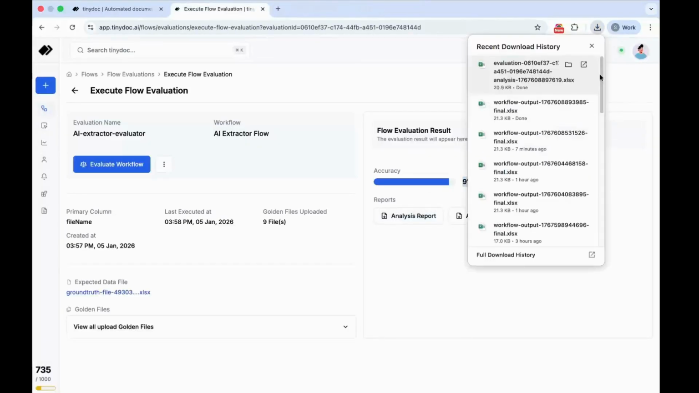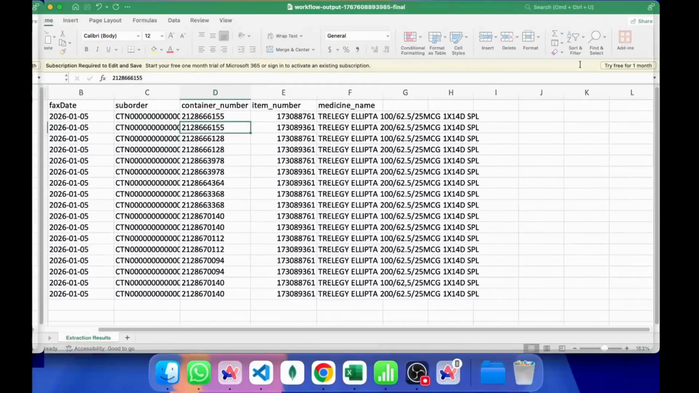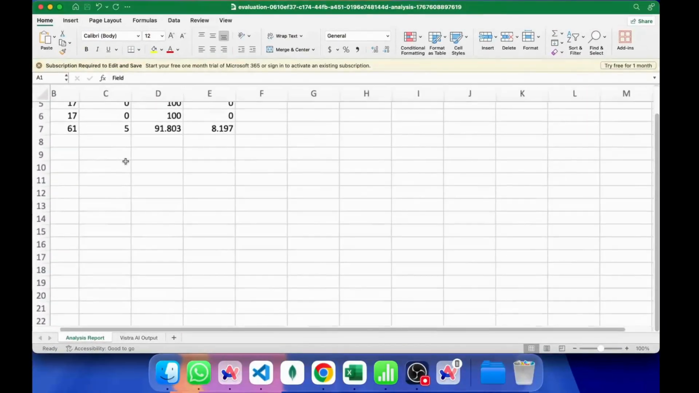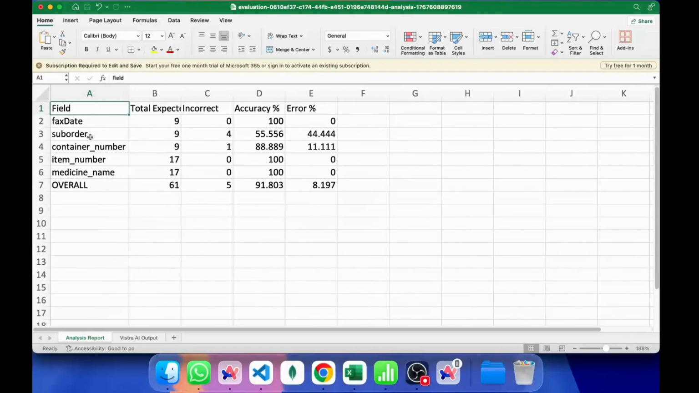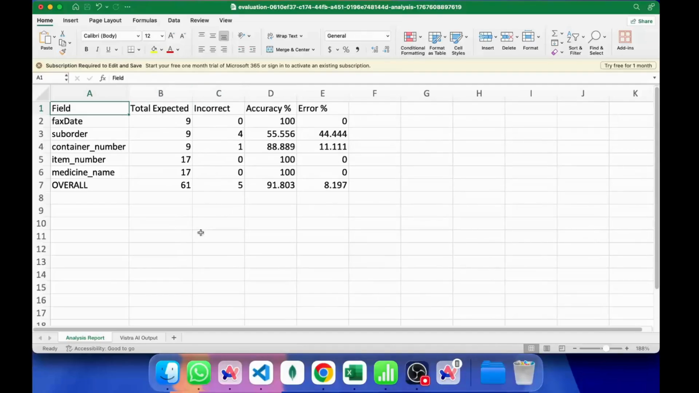You can also download the analysis report here, which will tell you how that accuracy came from. So this is the accuracy here. And if you check in our incorrect column, this is what the data is. The accuracy column-wise and overall, there is 91% accuracy. In container number and suborder we have the lesser accuracy.